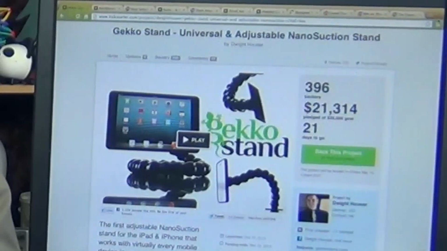Like for instance, this first one right here, it's called Gecko Stand. And basically what it is, it's a beaded stand that bends to whatever you need it to be. You can bend it forward, you can bend it backwards, you can bend it in circles like this one up on the screen here. It's a fully adjustable nano suction stand for the iPad and the iPhone, or probably they'll be able to work on any tablet or smartphone as long as it can connect up into the case.